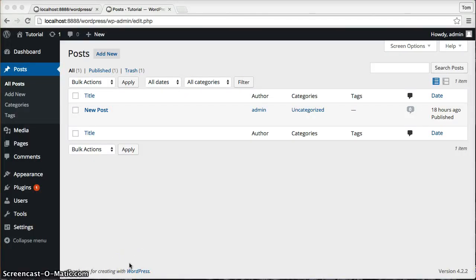My name is Tom with Philadelphia Website Solutions, and today we're going to add a navigation menu to our WordPress theme that we've been working on. We're going to do this so we can easily navigate back and forth through the templates we're going to build, instead of putting everything in the address bar.